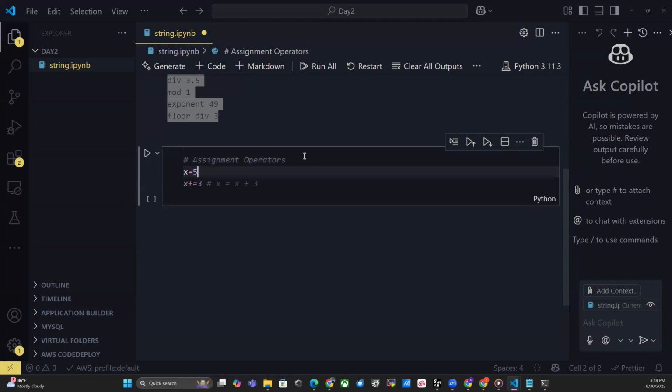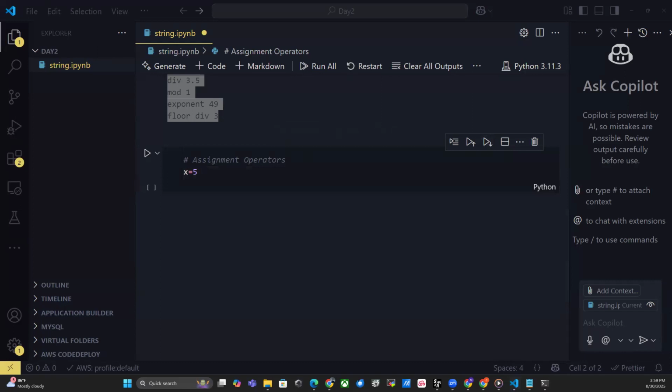So now in this case, I have x is equals to 5, for example. That means I am assigning a value of 5 to the variable x, right? Right to left. In computer language, we assign from right to left. So now my value of x is 5. This is called an assignment operator.